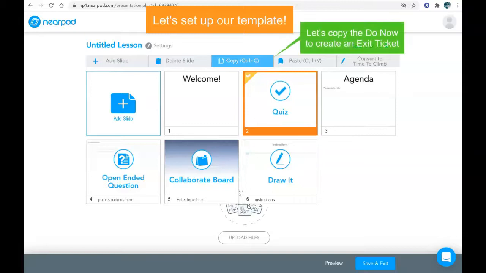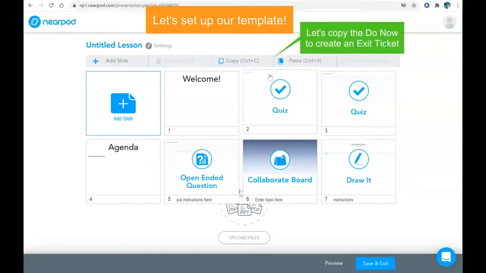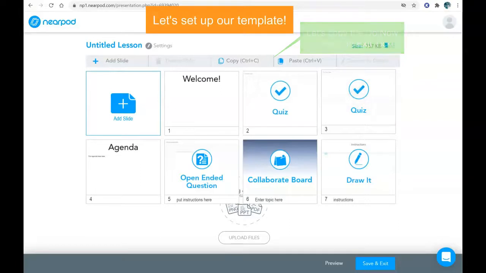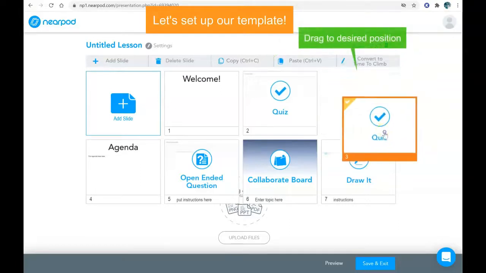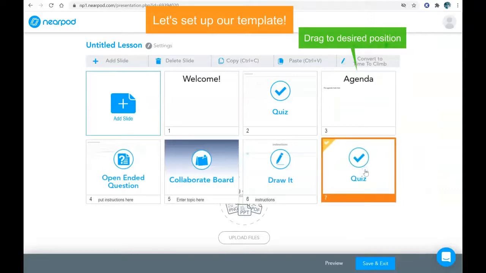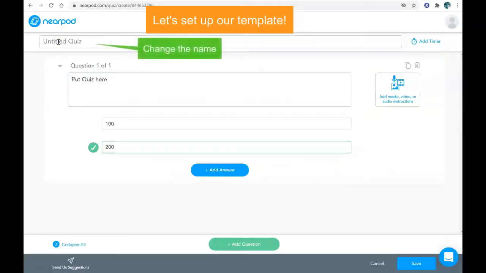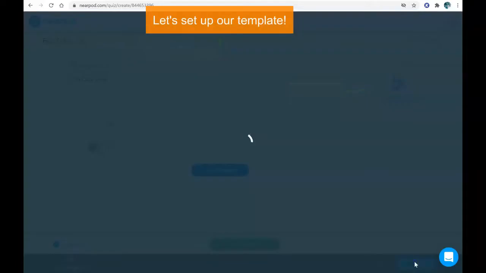Now let's say we want an exit ticket. So we're just going to go ahead and copy the do now, paste it, and drag it down into the position we want. Now we'll go ahead and change the name of that to exit ticket. So our structure of our lesson is growing.